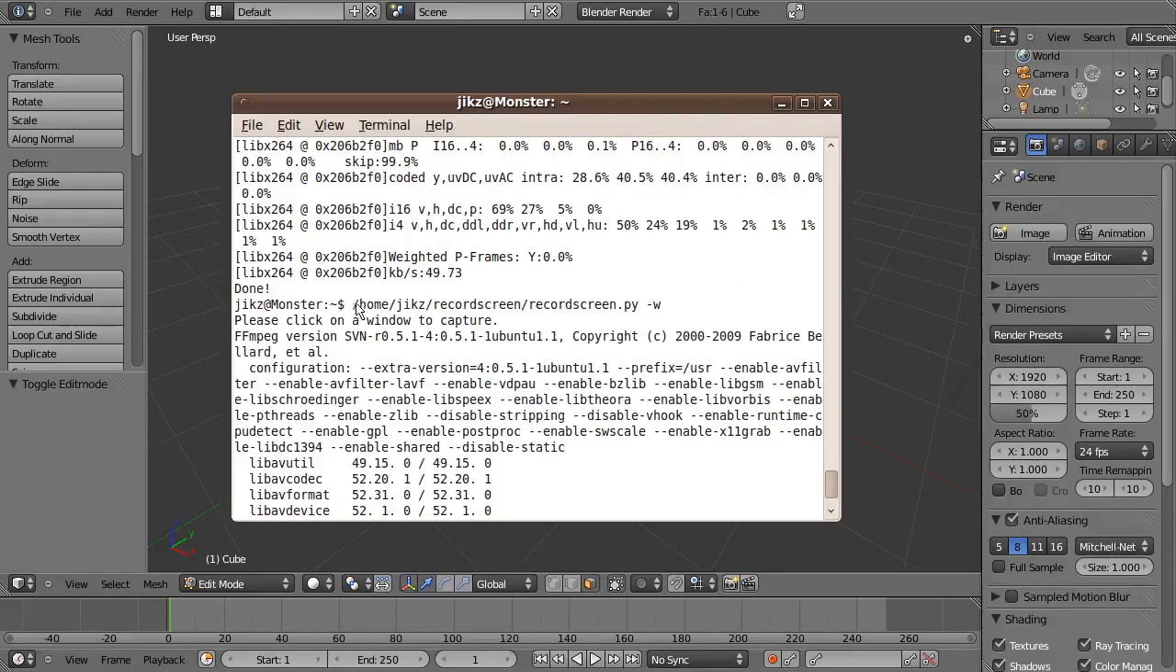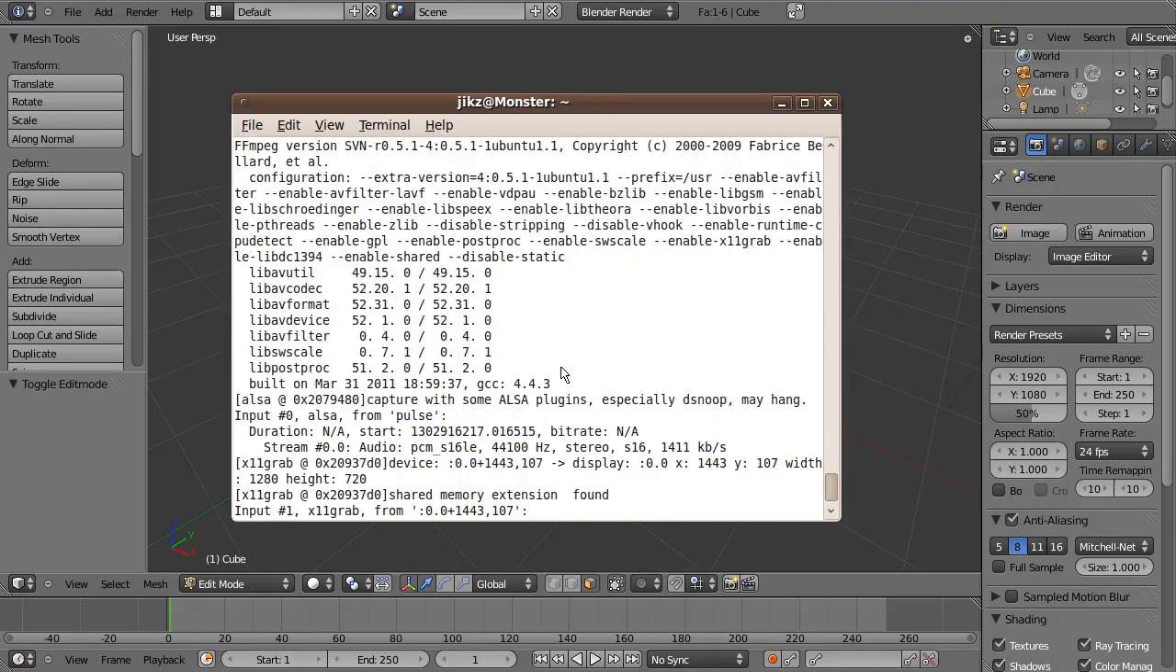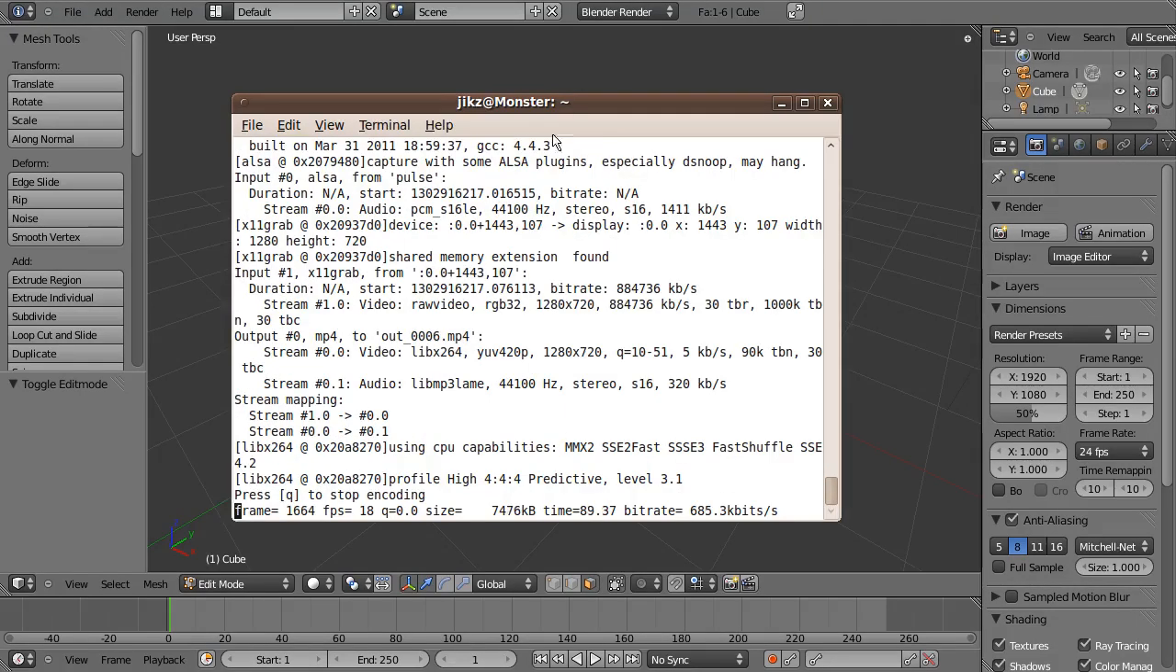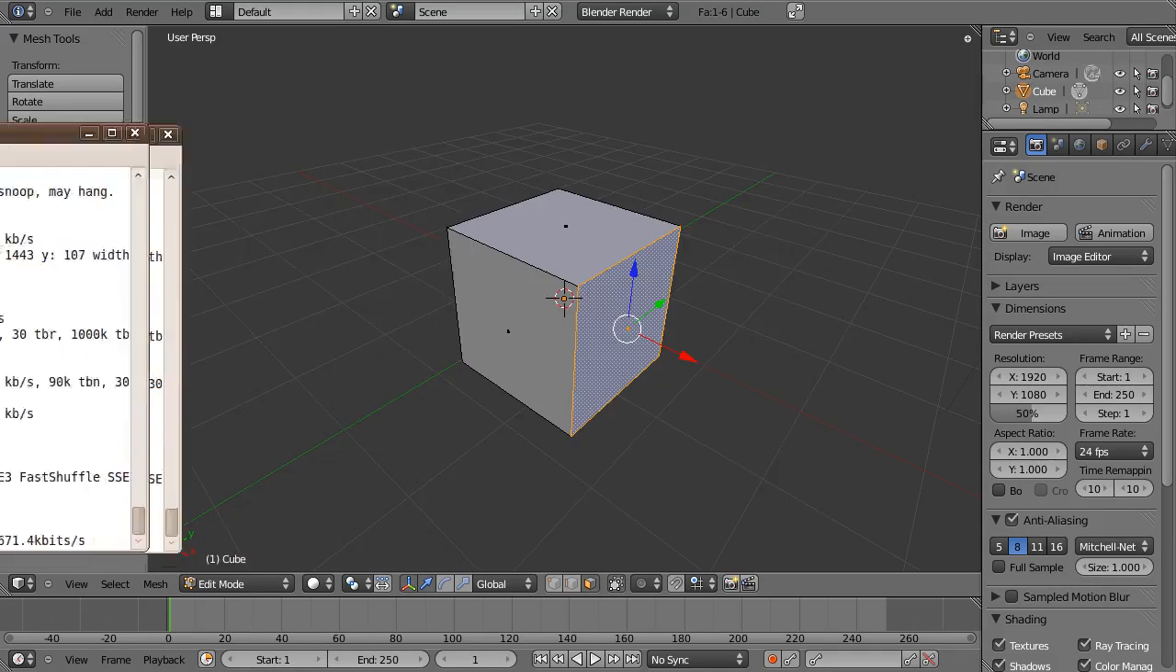I have a path set for the record screen script and the -W for the window. So when I enter that command, I'm able to just click the header of the window that I want it to record, and it'll steal that window and the position on the monitor it's on and begin to record that window.